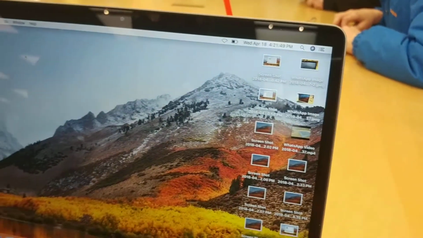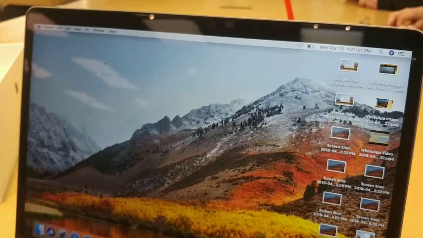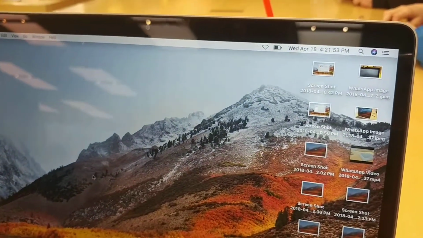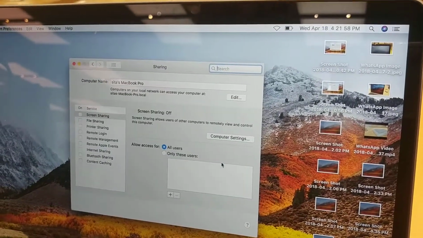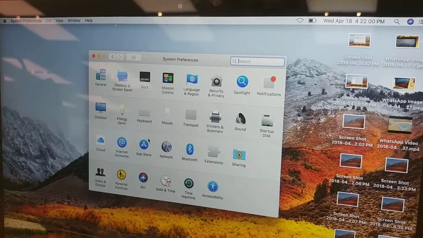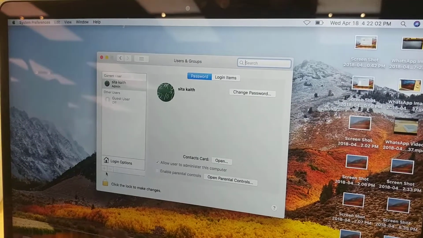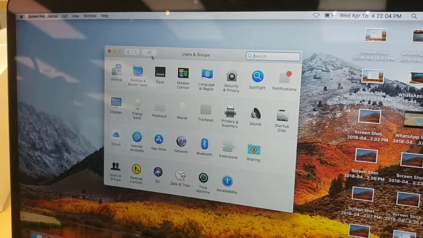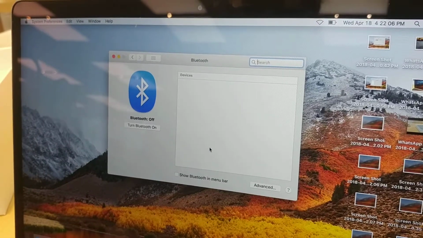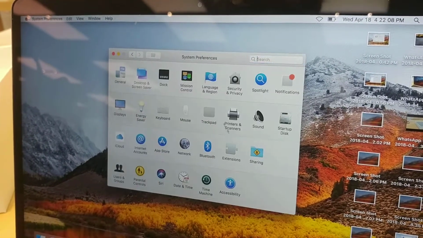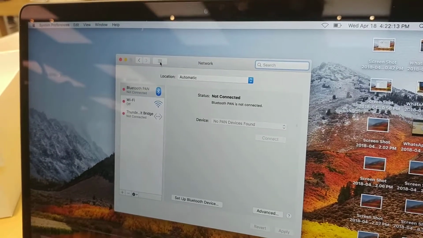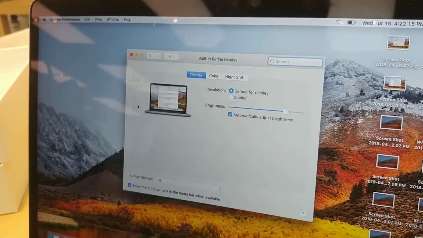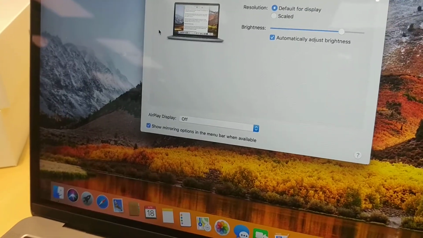Okay, hang on. So we had no screen sharing there. Okay, so let's double check. Settings. Quickly, no screen sharing. Users, nothing. Bluetooth, nothing. Network, nothing. Display. Got that. Okay, we're good.